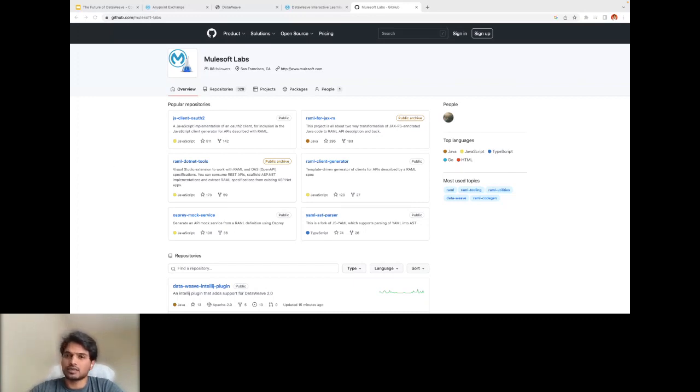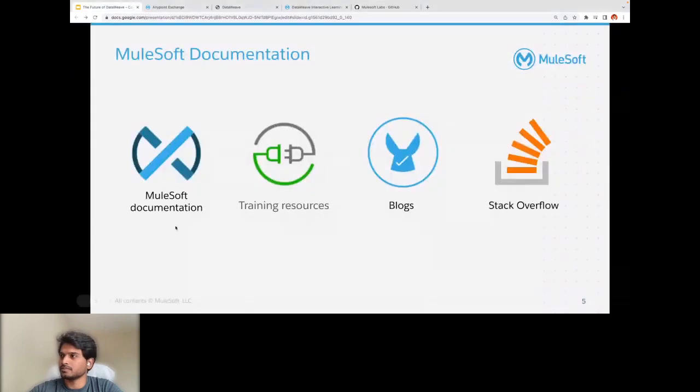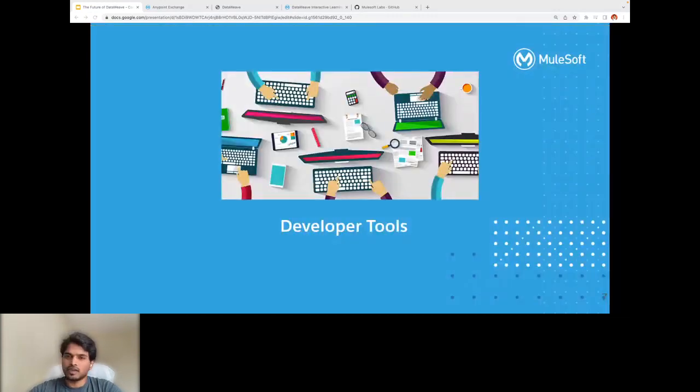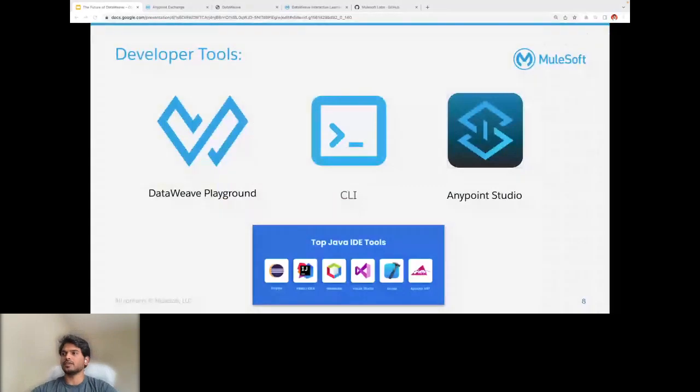And then let's go back to our presentation. So MuleSoft training we just discussed. And then let's look into the developer tools. We have DataWeave Playground and the CLI and also the Anypoint Studio. All the developers are generally aware of Anypoint Studio, where you have the DataWeave drag and drop component, and then you can go in and look at the code where you can develop. But let's look at the DataWeave Playground.